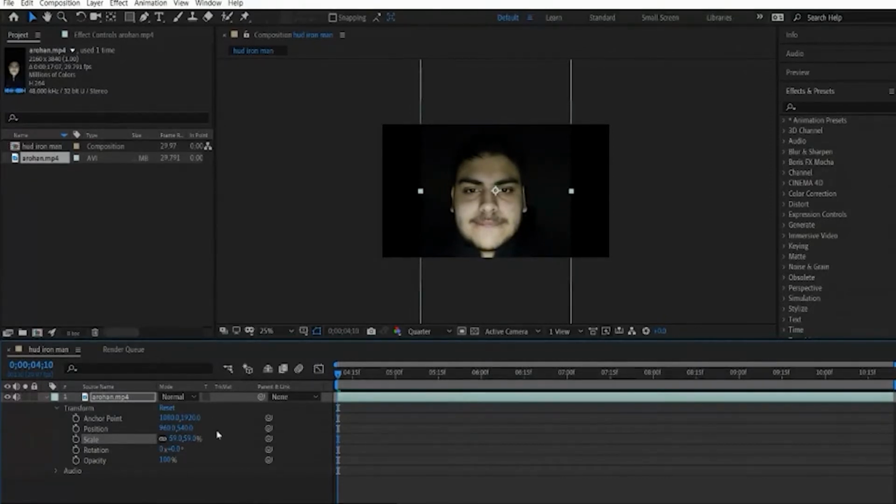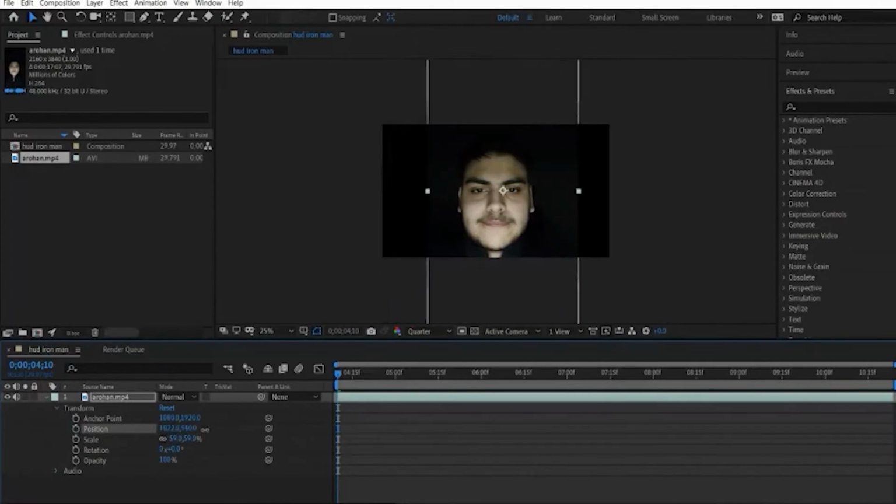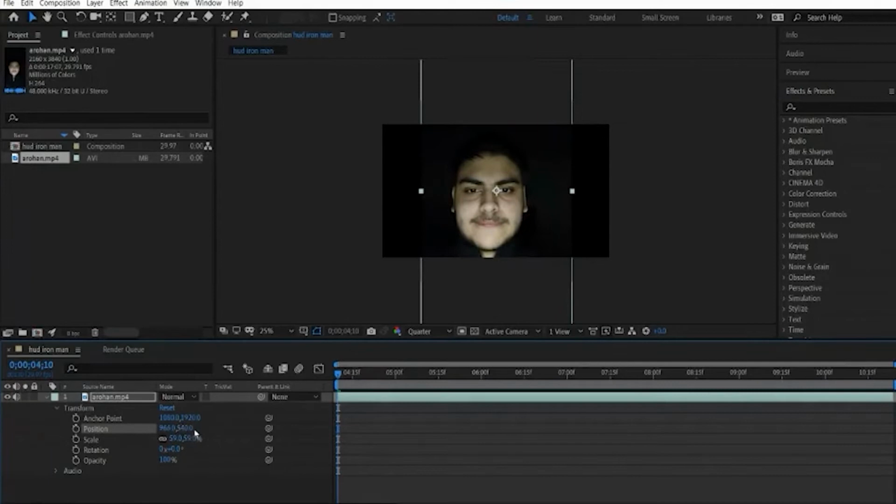If you want to change the position, you can simply drag these two things. The position in After Effects follows the XY coordinate system. So the first attribute here is the X coordinate, and the second one is the Y coordinate. If I change the first coordinate, it will move along the X axis, and if I change the second one, it will move along the Y axis. So just place your video in whichever position you like.